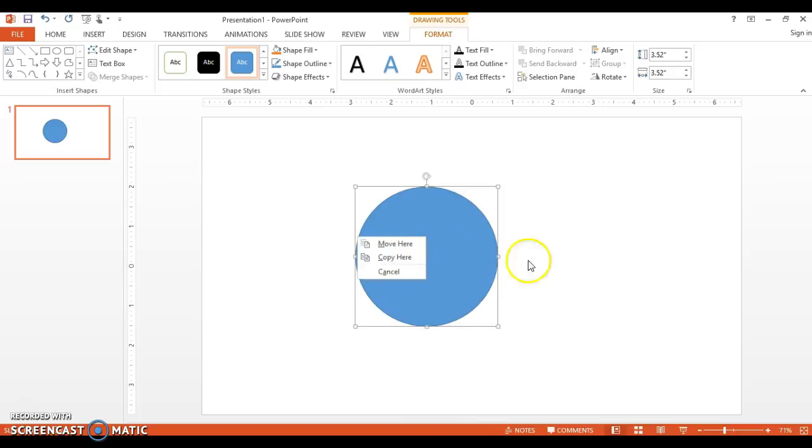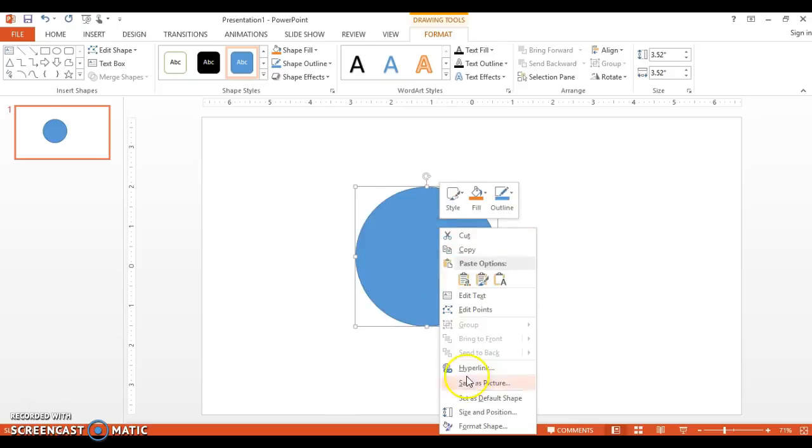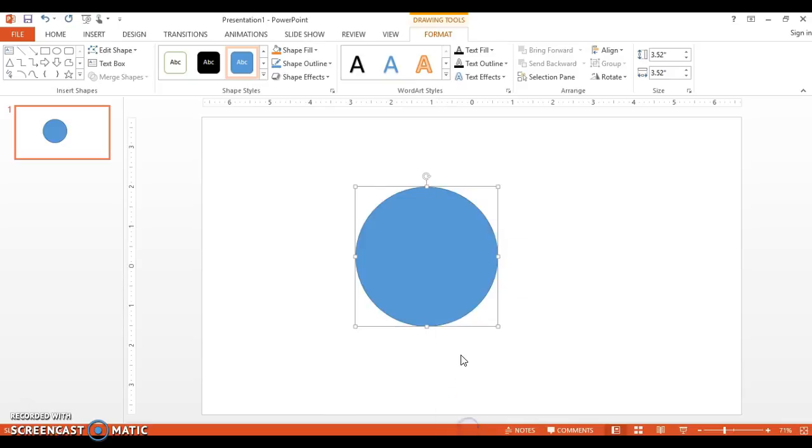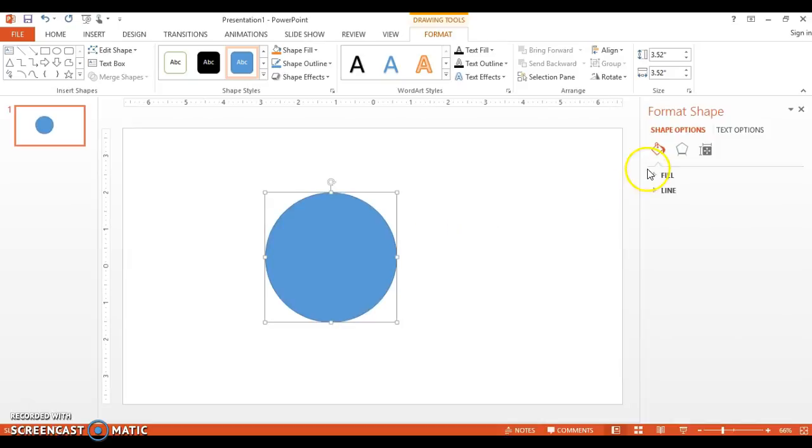And I don't really want it to have a fill. Well, right now it's blue, it's a solid fill. I'd like it to be empty, but have a nice thick line so it'll serve as the border for my logo. So I'm going to right click and click Format Shape. And then I can click No Fill.